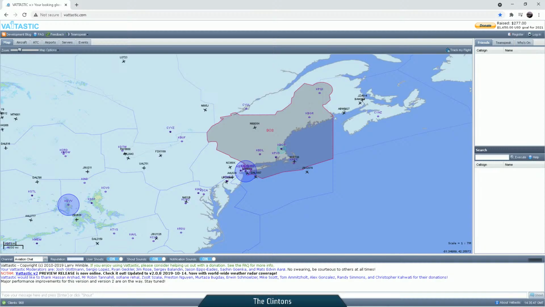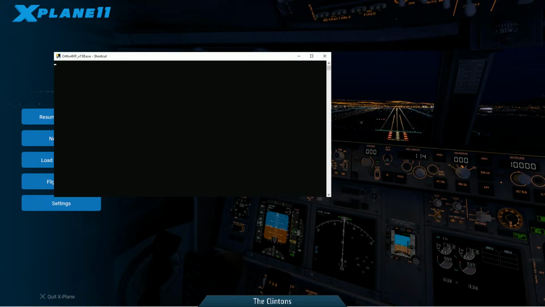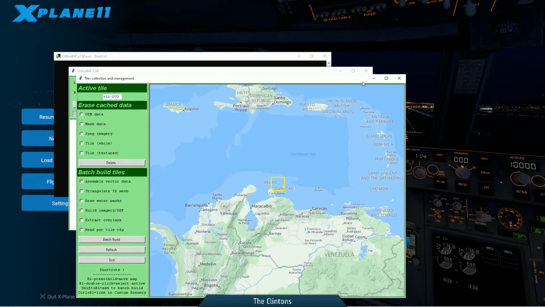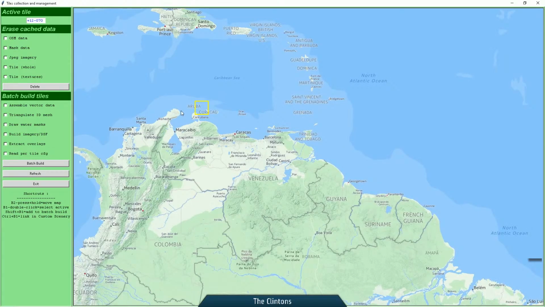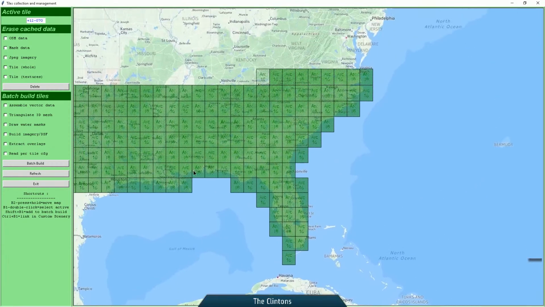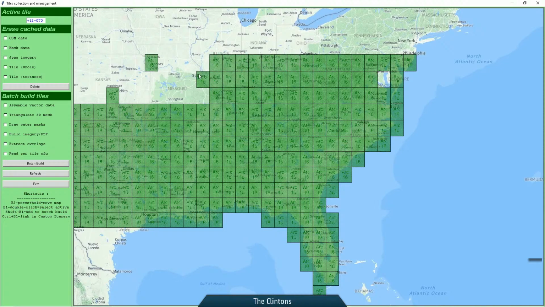So let's talk about some other things. I want to share a tool that I feel is pretty fun to use. It's called Ortho4XP. It took me some time to really understand it, but when I got into it, I realized that wow, this really brought the realism to the environment that I was flying in.